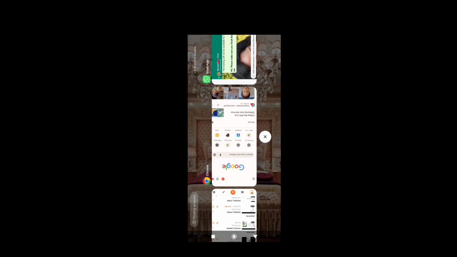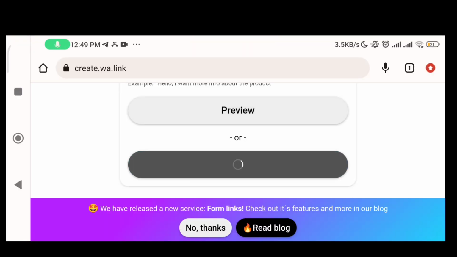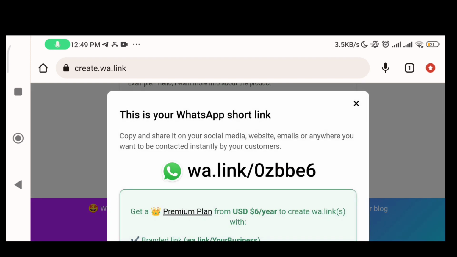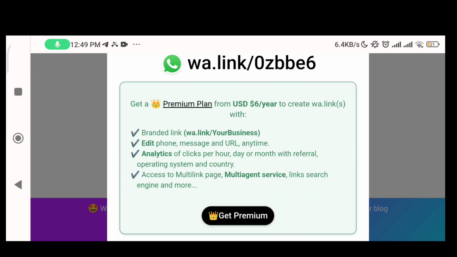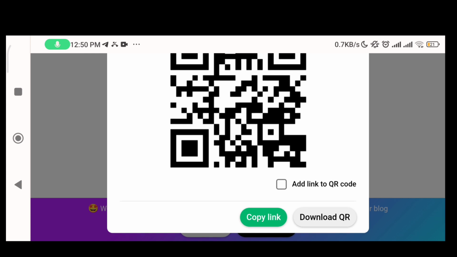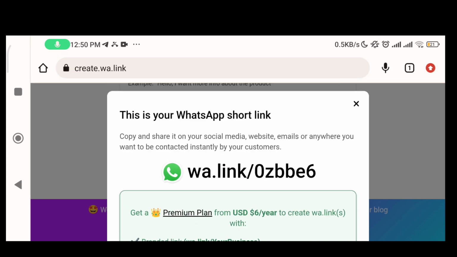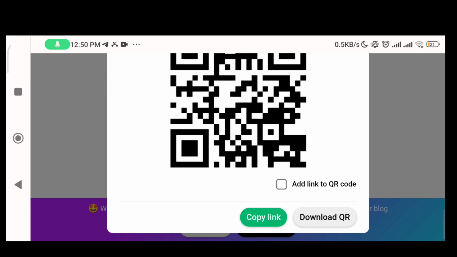So let's go and generate the link since we have seen the preview. This is the link right here. This is your WhatsApp link up here, and you have just generated your WhatsApp link. You can copy it from here, or you can copy it from here.